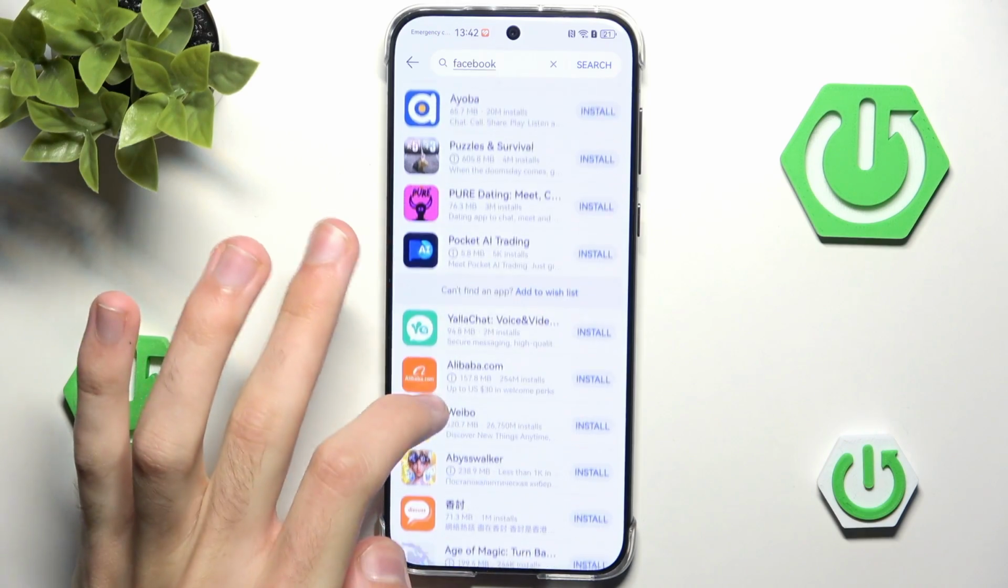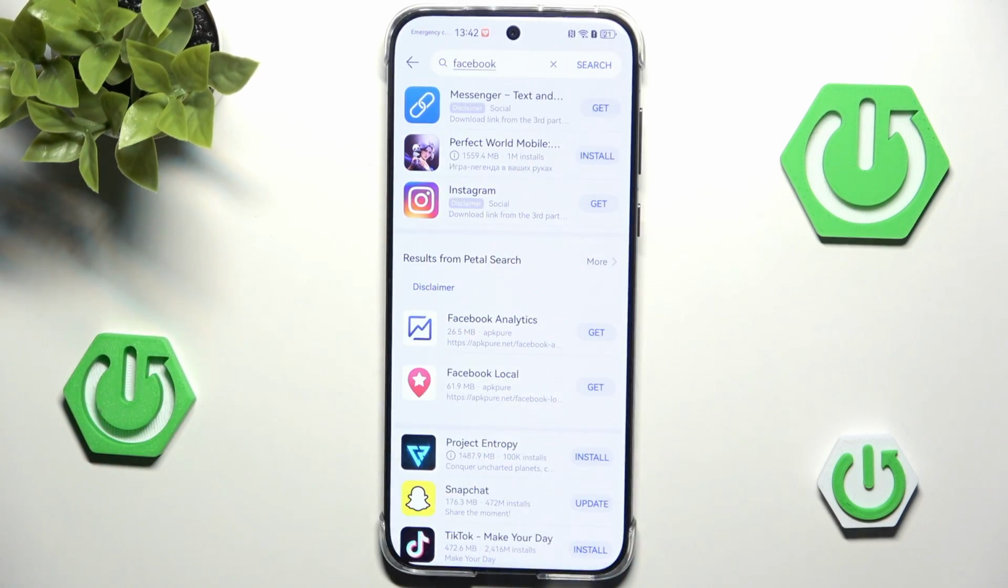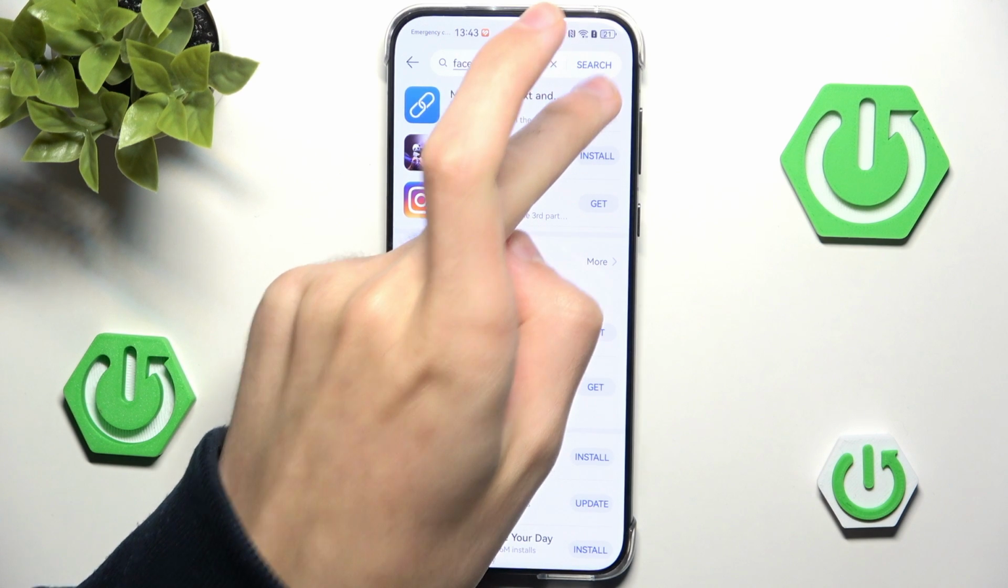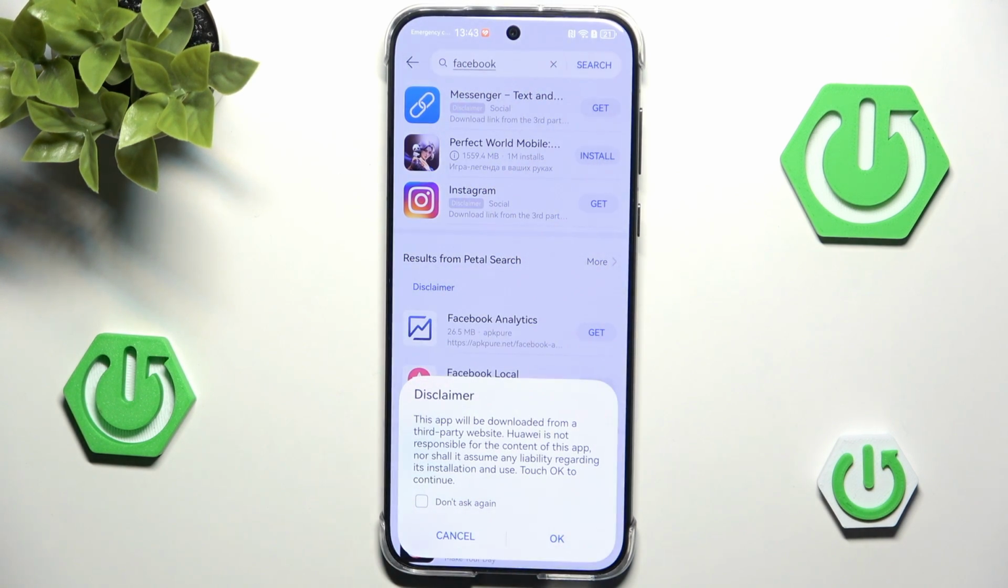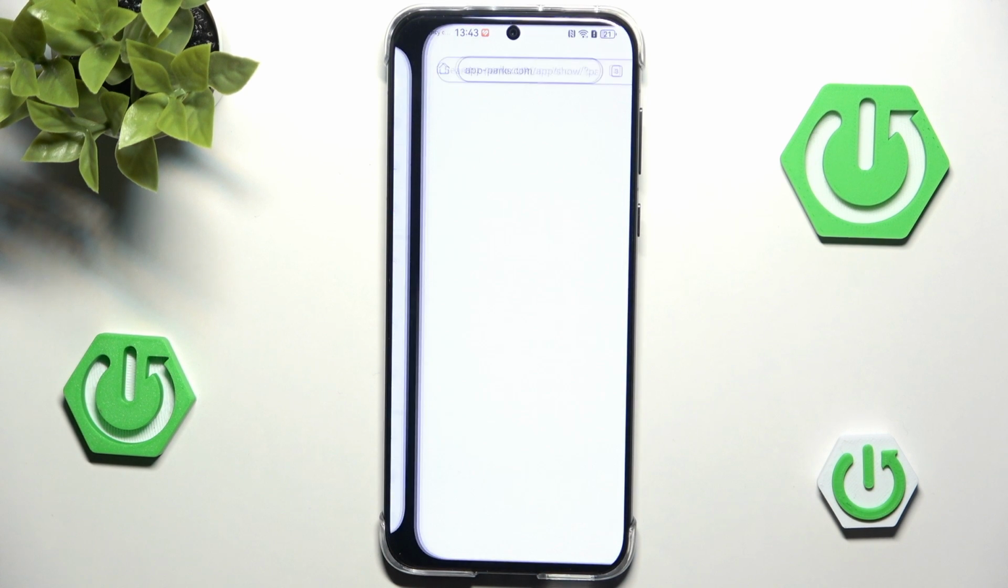The only thing that resembles Facebook is the Messenger, which we can't really download through the AppGallery itself, since technically it's illegal. Instead, we want to click Get. We have a nice disclaimer that it's not a download link, it's a link to a third-party application or website, and only then we will get a link, so let's hit OK.